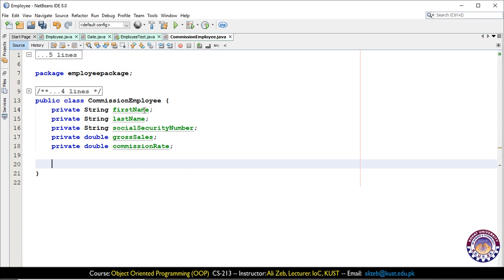We will need to include a method for calculating the earnings of this employee along with the methods for returning these instance variables. Wherever we need to call them and use them, we'll need to set and get the values of these variables. We'll also add a constructor for initializing these variables.